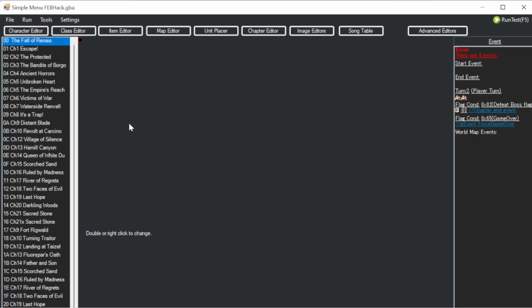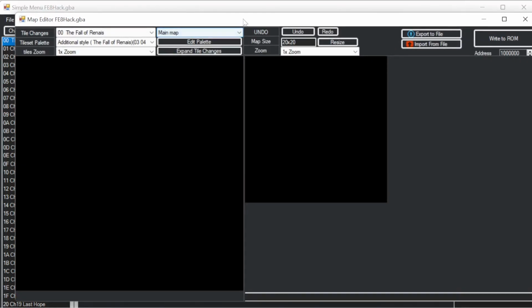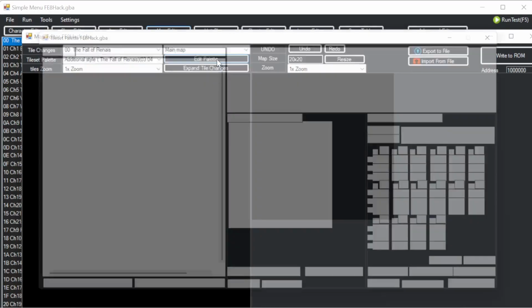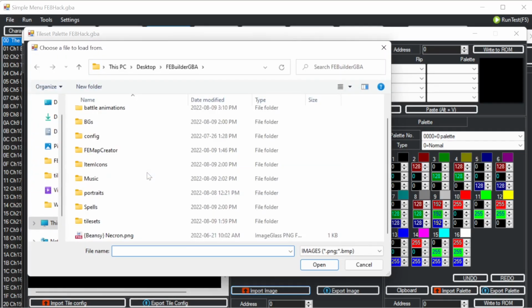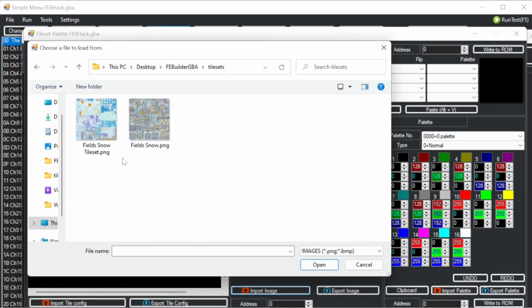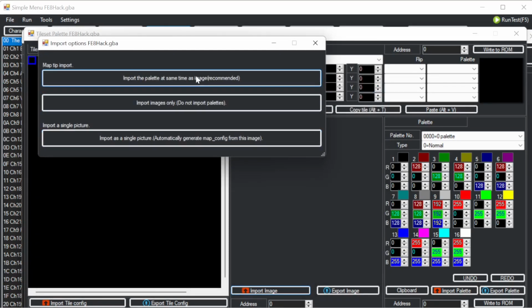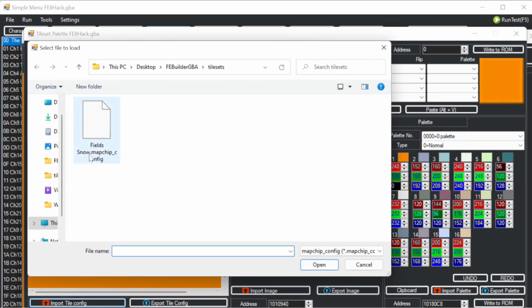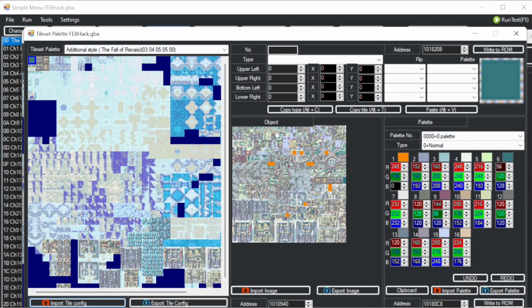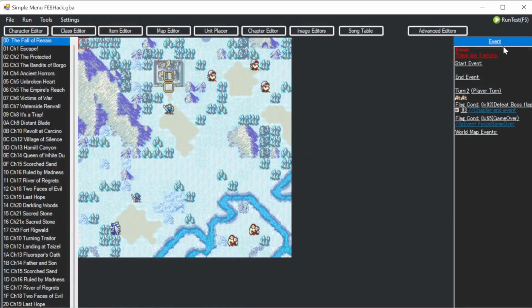Now you can see our map is totally gone. We'll get it back in a moment. So I'm now in the map editor. If I press edit palette, it will show me our tile set. So it's just empty right now. So let's get our tile set. Here we go. So rather than the tile set preview, we're actually just looking for the 256 times 256 image. It's the object. And yes, we'll take the palette at the same time. And lastly, we just now need the tile config. So it should have the extension map chip config. And there we go. You can see it's all snowy. We can close that out, and our map looks normal.